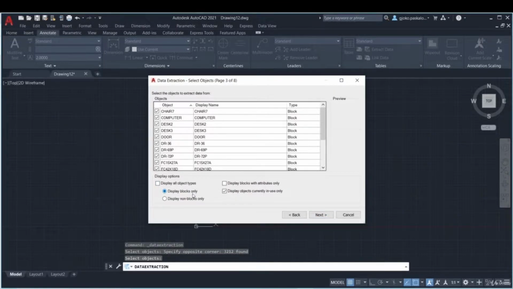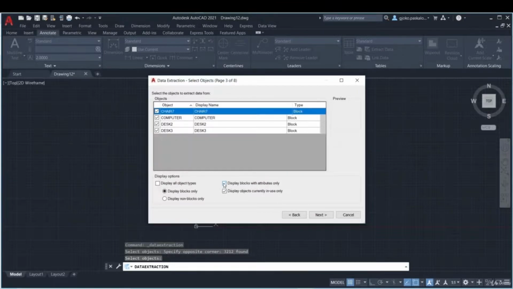I will select just the display blocks only section. So I will extract the data only from the box, and additionally I will select this to extract the data only from the attributed blocks. So now we have these 5 objects and they are enough.